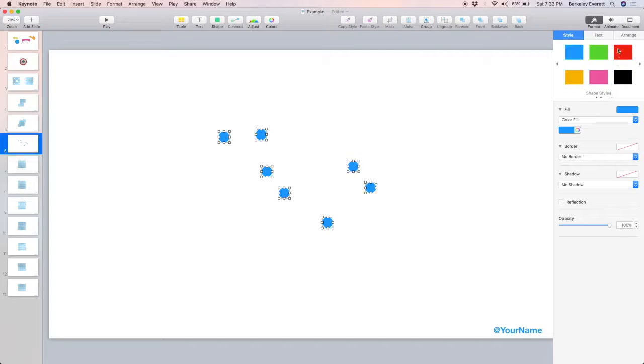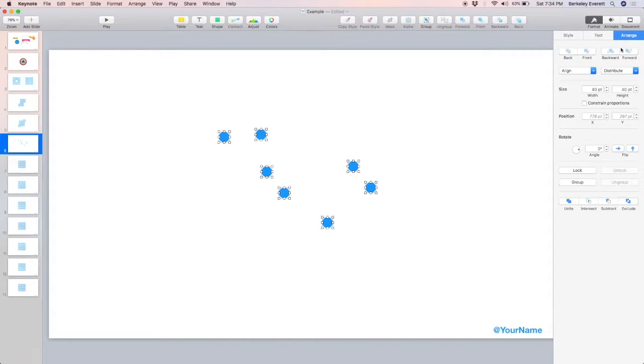So if I select these and I go up to Arrange, I'm going to be able to align and distribute them evenly. I can click Align, Middle, and they all line up nicely. And I can click Distribute horizontally, and there we go, they're evenly spaced.